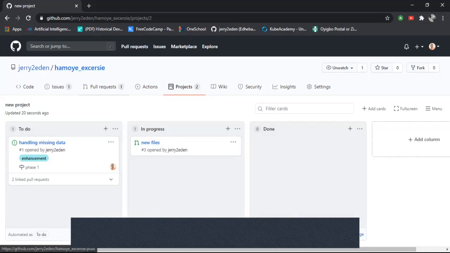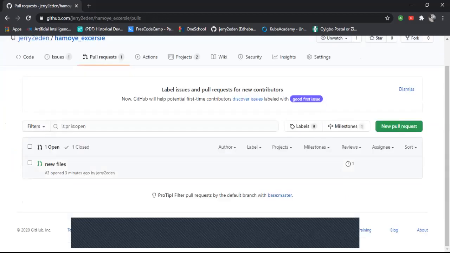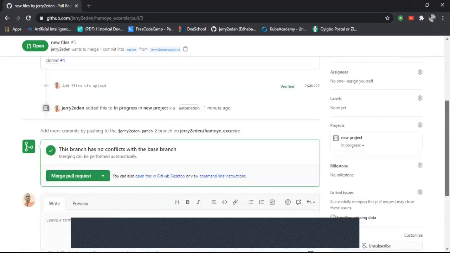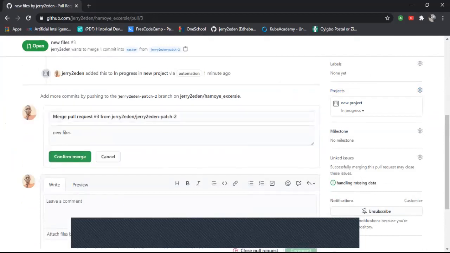So when creating the pull request, say this is a pull request, you do this. You link your pull request to the project board that you want it to be linked to. And you see that it automatically shows you that it's in progress. So let's merge the pull request and see where it moves to.